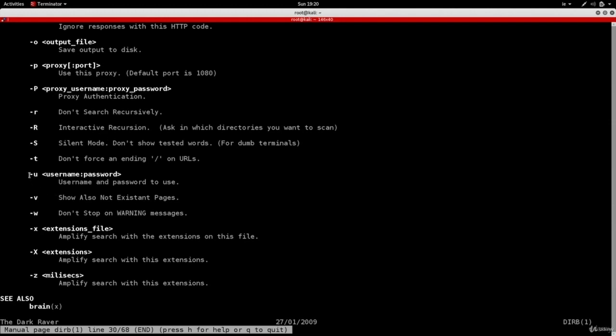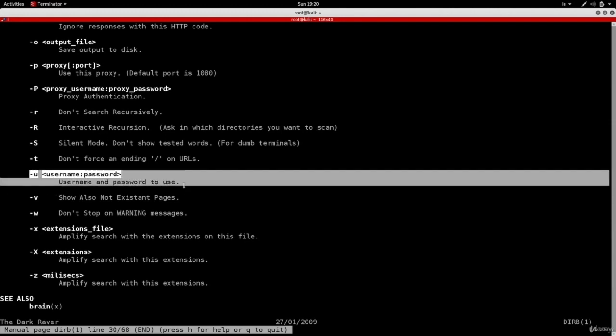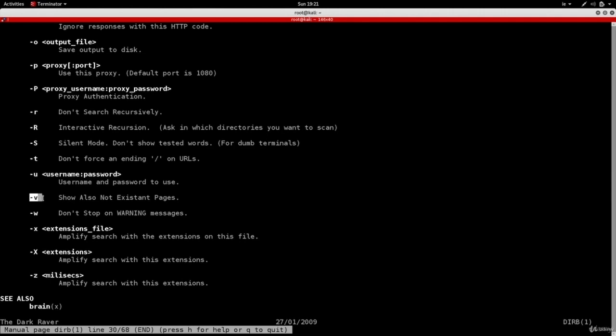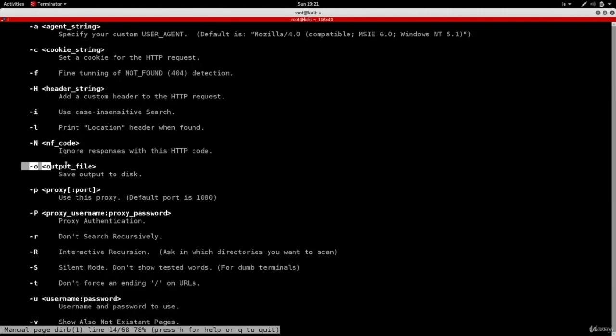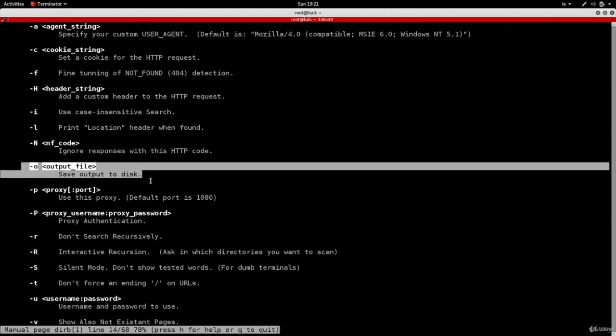You can also set it to use a username and a password if the target website uses some sort of authentication. You can use -v for verbose output, and you can also use -o to output the results to a file.